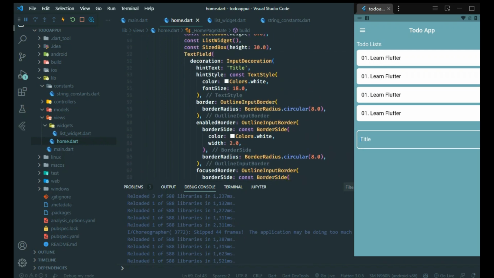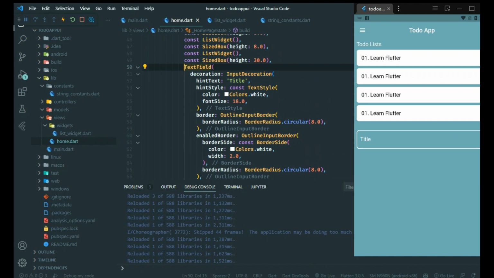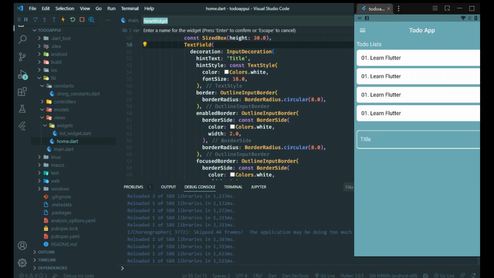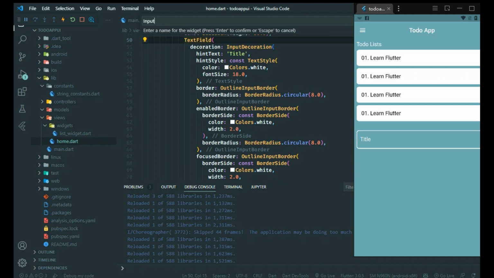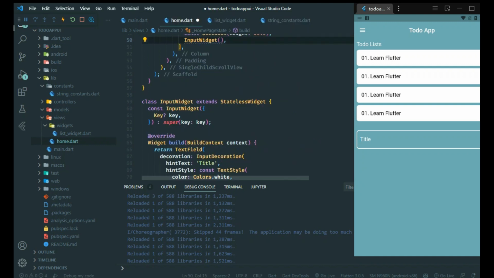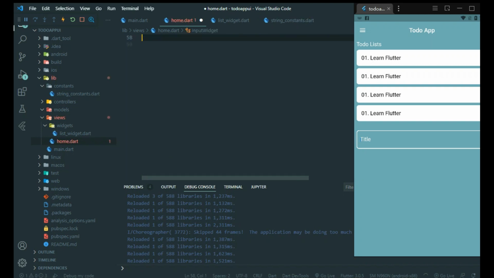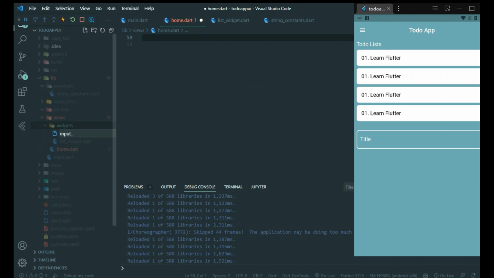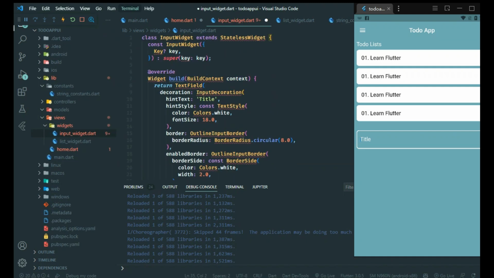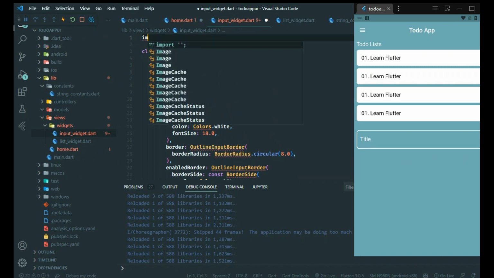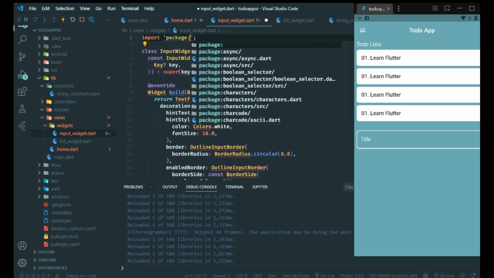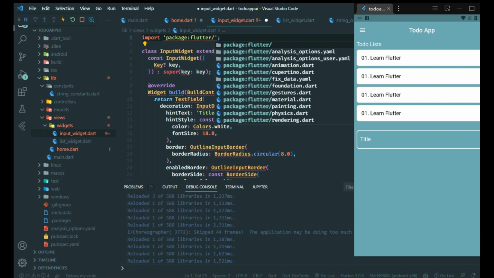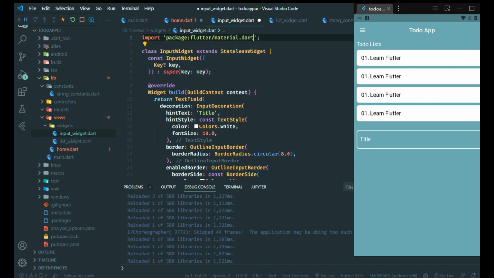What we're gonna do is just again, it's just widgets. Let's call this input widgets. Alright, so cut this, and in your widget folder, let's do input_widget.dart. Paste this here. Then we need to import the material package, flutter material. Alright, save this. Then let's go ahead and import this.